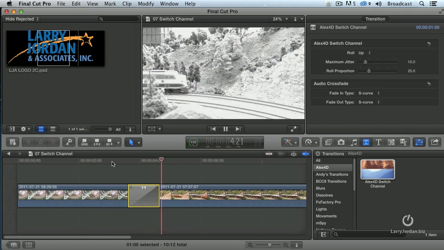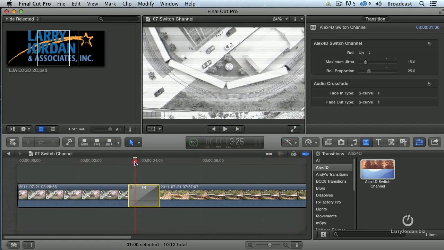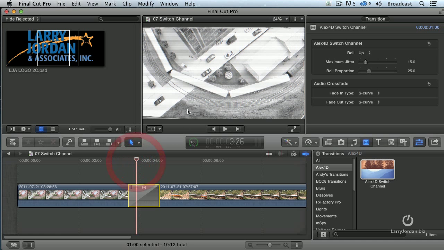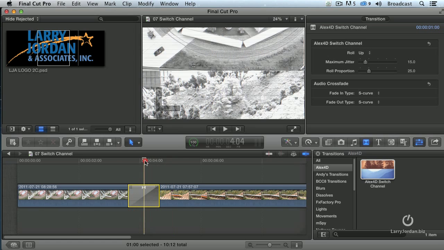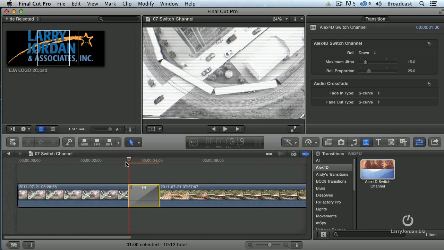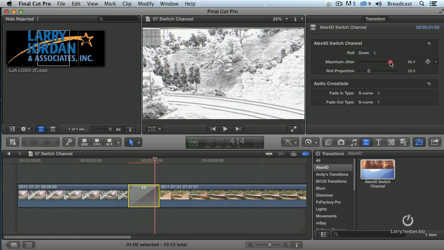I amuse myself. All right, so what is this doing? It's bouncing the clip up and down. It's adding interlace lines. It's looking like we're just changing the channel. Well, we can select this, put our playhead in the middle here. We can have it go down as opposed to up. We can have it really jitter.